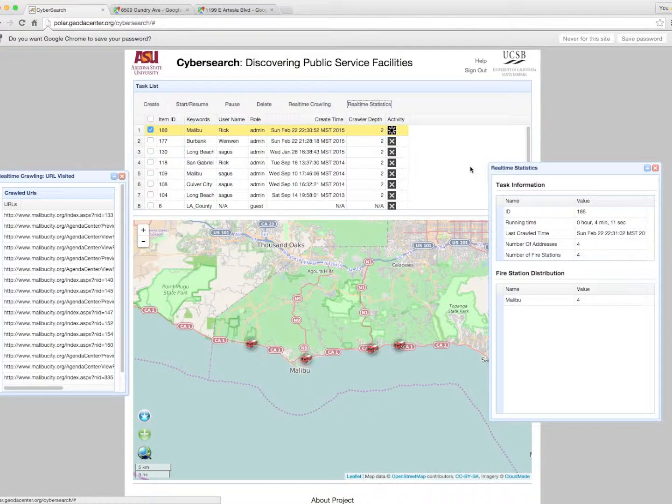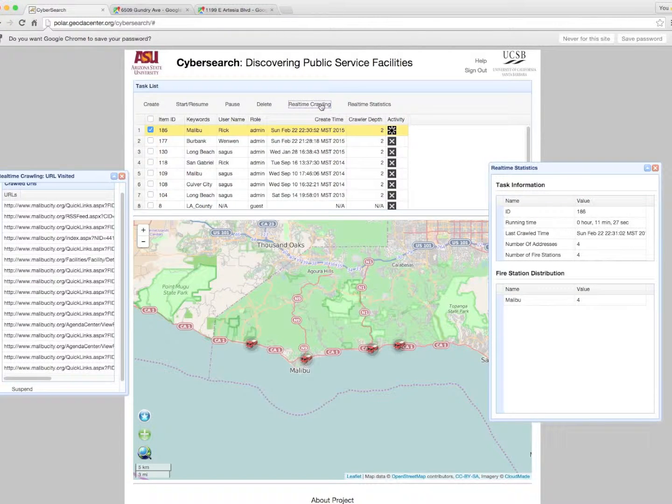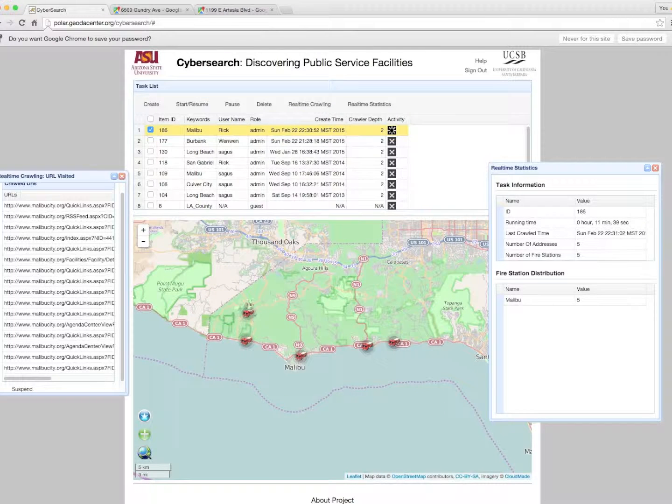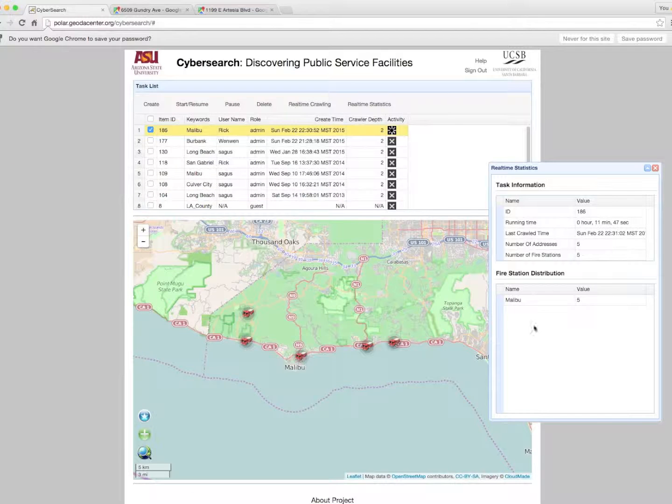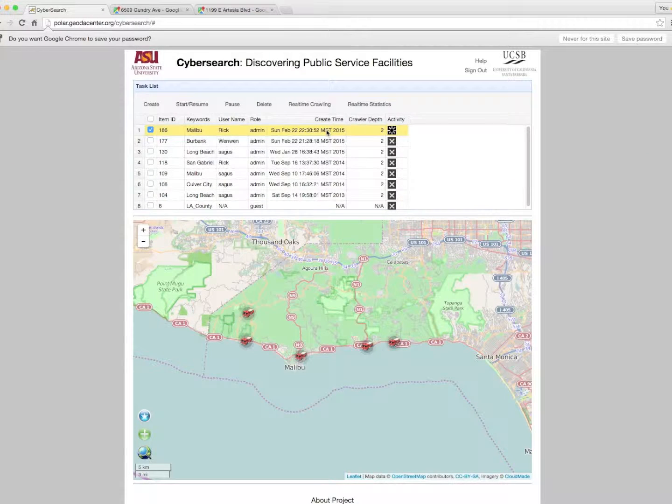And let's take a look at other status information. We have crawled for 4 minutes, and right now it has found 4 fare stations in Malibu. Okay, we can see that after 11 minutes, we found all the 5 fare stations within Malibu. This task is still running, so we can let it continue to run, or if you think you have found all the fare stations, you can pause the task.